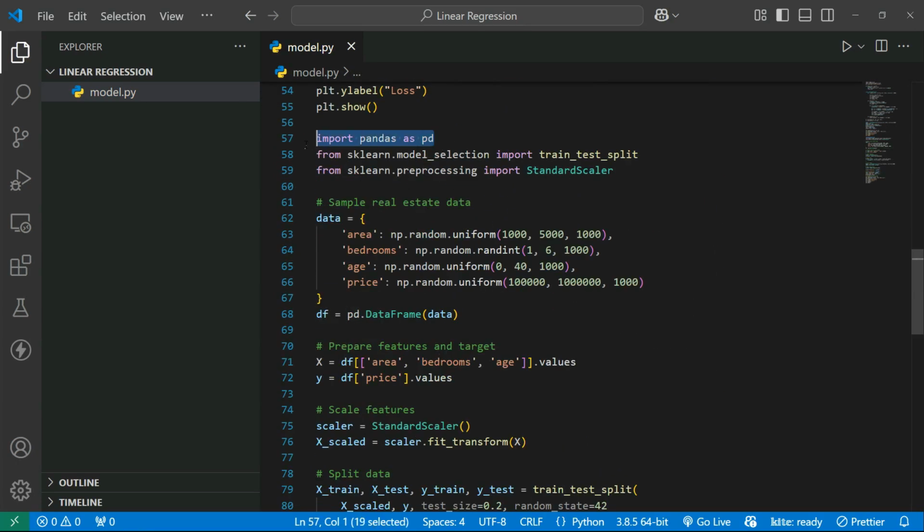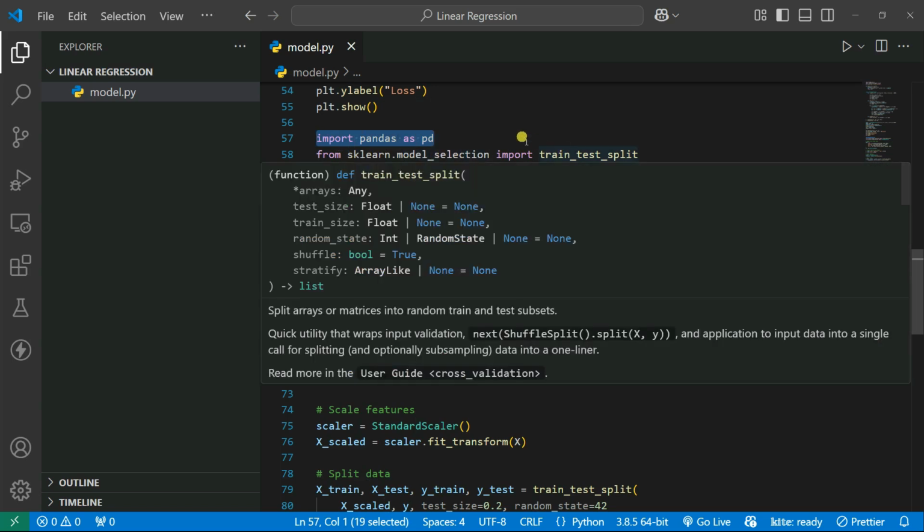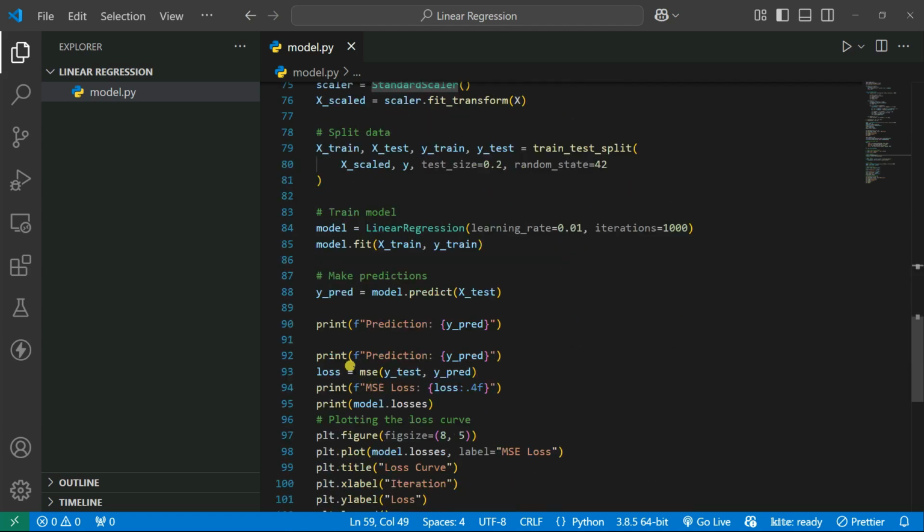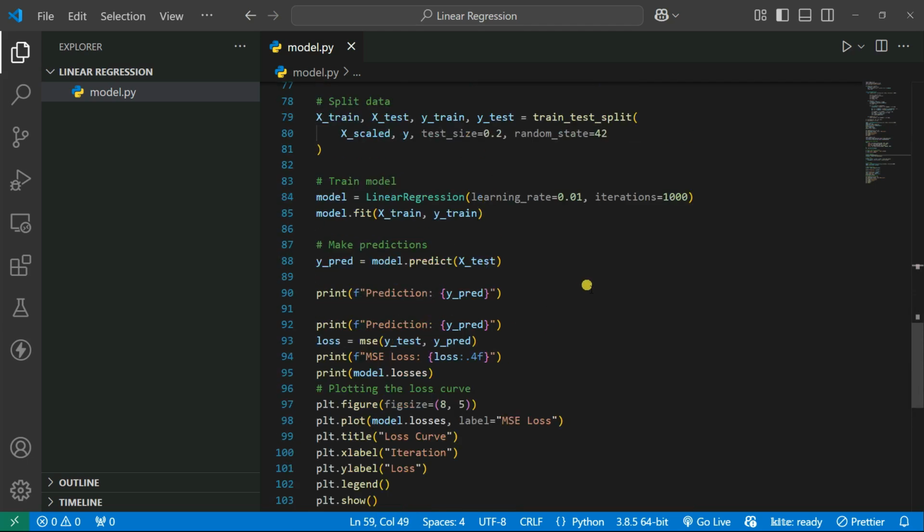I first import pandas. Then from scikit-learn model selection, I import the train test split, because this is one kind of machine learning task. And you also import the standard scaler. I'm not going to discuss the train test split and the standard scaler, because we are not building the scaling, standardization or normalization yet. So I'm just importing it here for testing purposes. I'm not going to actually discuss the code. I just want to see how the prediction and the loss curve actually work.